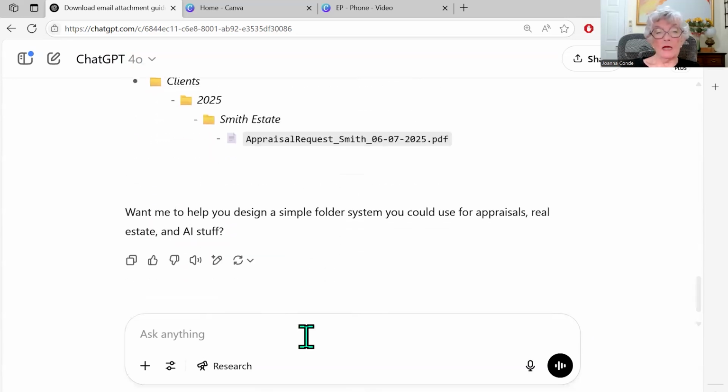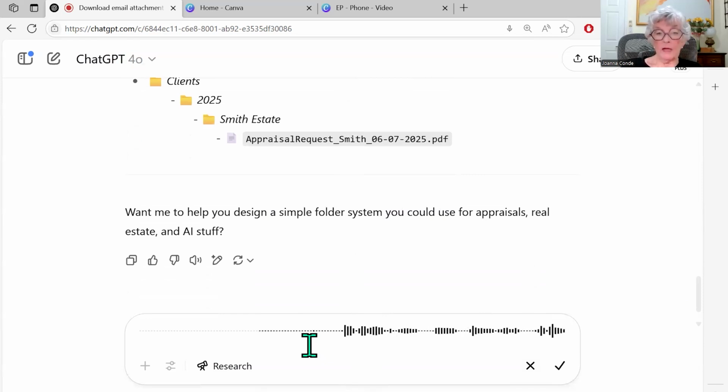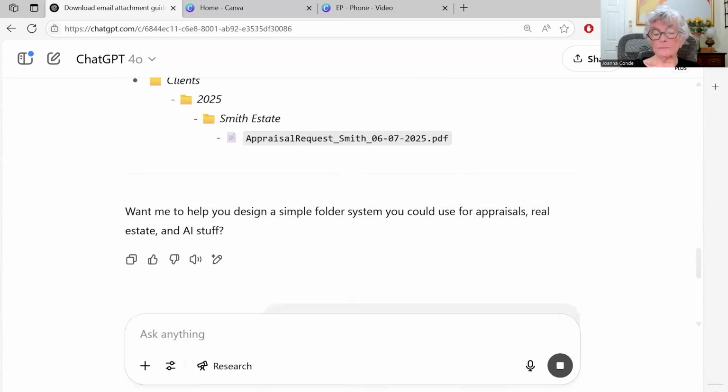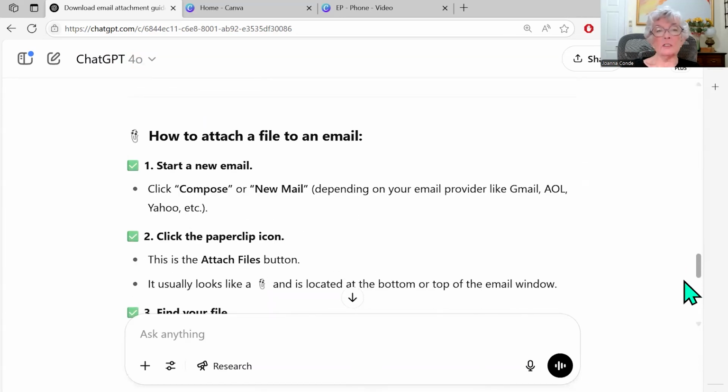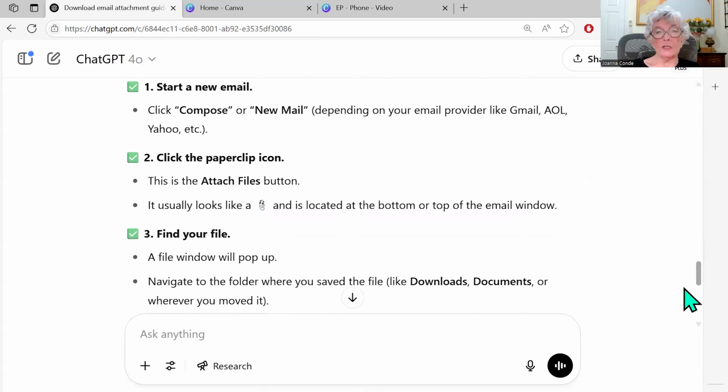Okay. Now, one more question. I have downloaded a file and now I want to attach it to an email that I'm sending. Can I do that? Press the up button. And here are exact directions on how you can attach a file to an email.